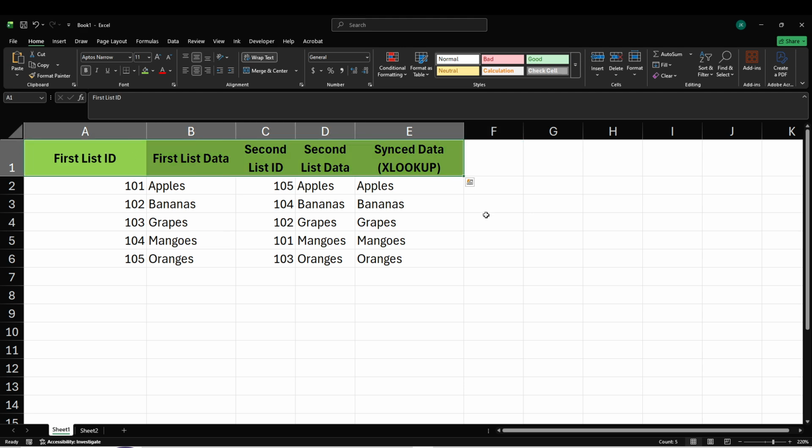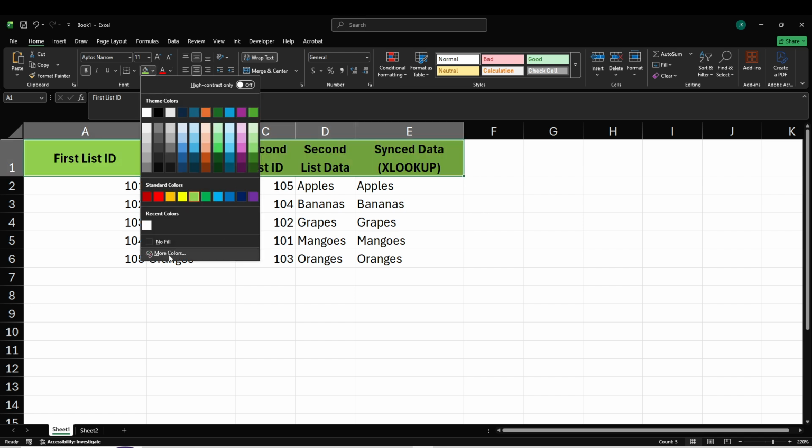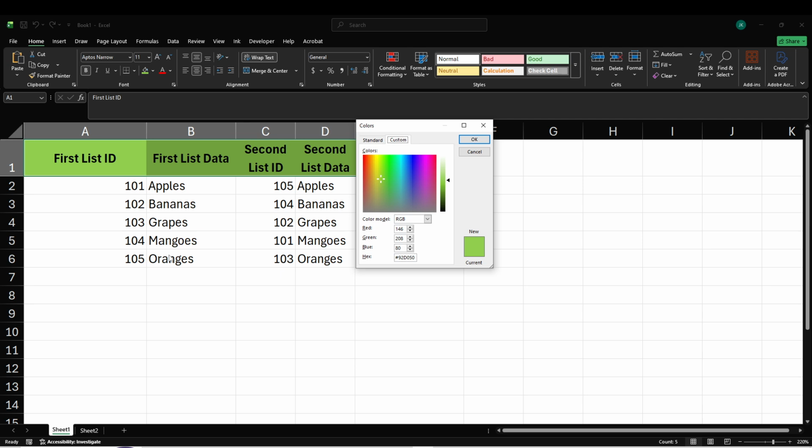If you want more color options, click on More Colors at the bottom of the palette. This will open a Colors window where you can choose from standard colors or create a custom color using the RGB or HSL settings. This is useful if you want your spreadsheet to match a specific theme or branding.